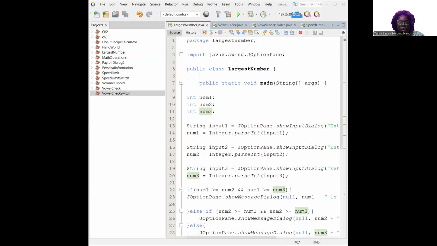First question, write a program that will ask the user to enter three integers. Use three input dialogues. Show an input dialogue, one value at a time. The program will then print the largest number using the show message dialogue. Make sure the dialogue uses descriptive messages. All right.